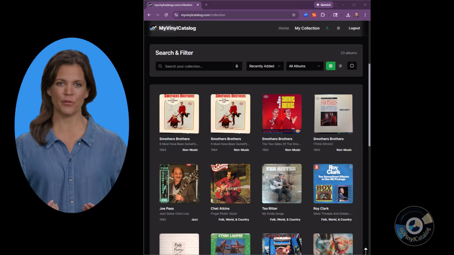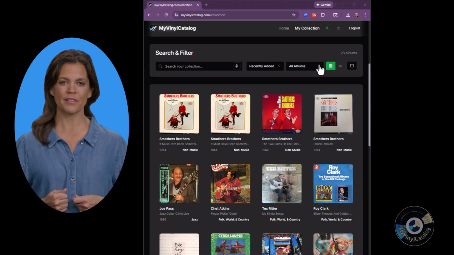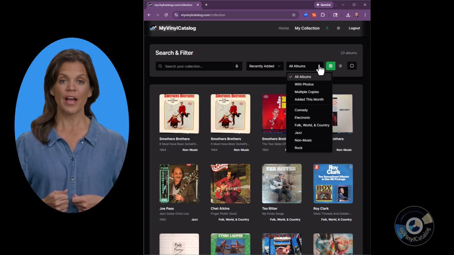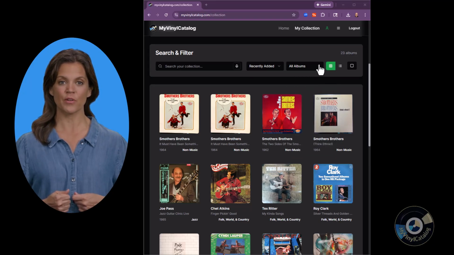In this video, we'll explore album detail and learn how to customize your album data. Let's start from your collection page. Look at the search and filter section. The third drop-down says All Albums. Click it to see filtering options.